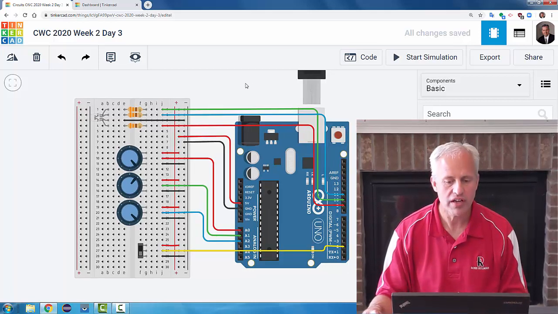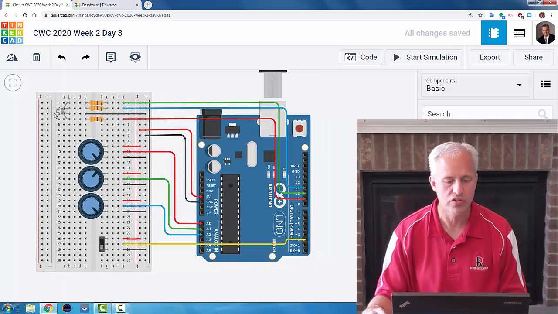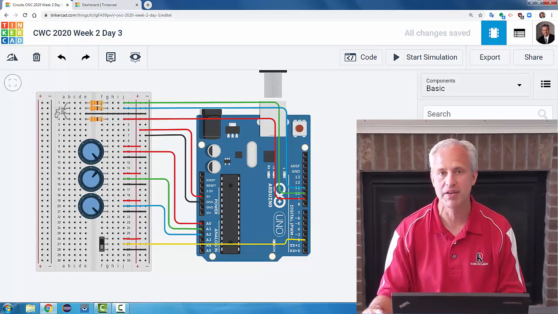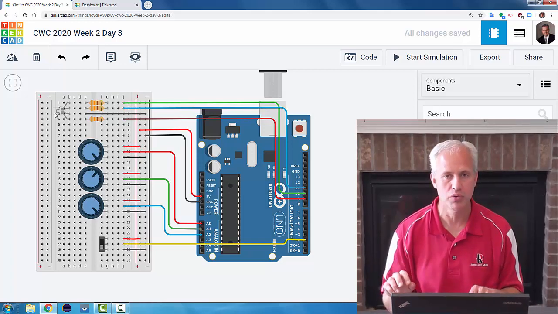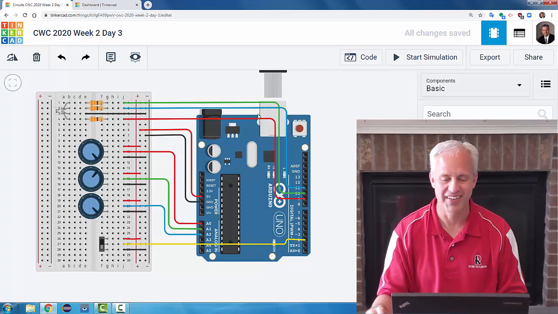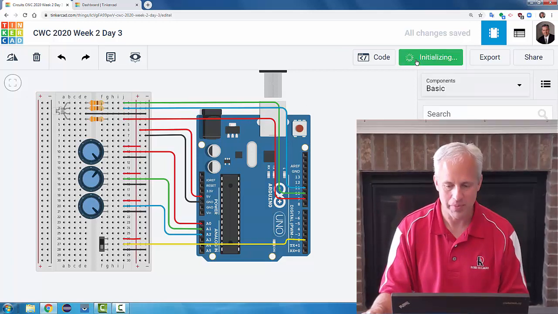So here's the circuit that we're making today. It's using something called an RGB LED, and we'll talk more about that, but it stands for red, green, blue. It's kind of like a single pixel on your phone or TV or something like that. So we're going to be coding that up.